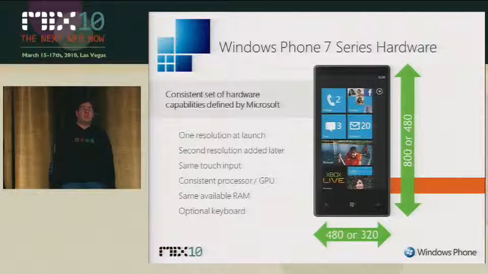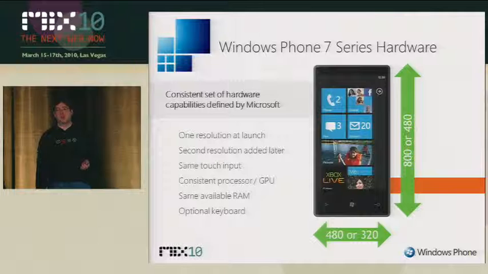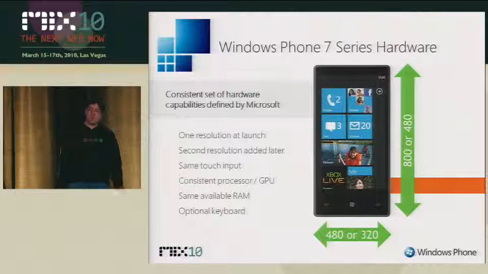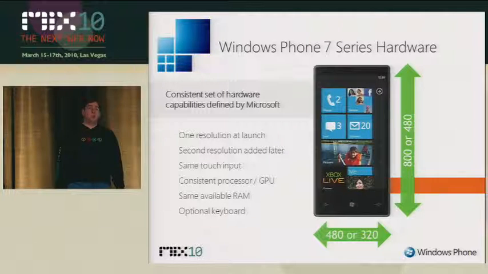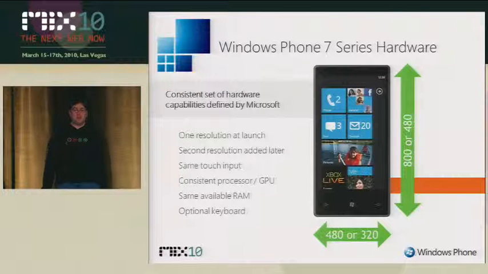So the thing we've done with this phone is to create a consistent set of hardware. You have the same CPU, the same GPU capabilities, the same amount of memory across any different phone. The one thing that's not entirely the same is the screen resolution. There are two. At launch, we're going to have an 800 by 480 resolution. And then at a later time, we're going to be adding a 480 by 320 resolution. The good thing here is that's just two resolutions. It's not thousands or tens of thousands. And the other good thing is we have a cunning plan using a hardware scaler to make it very easy for apps to support both of these resolutions at the same time. I'll talk more about that later.